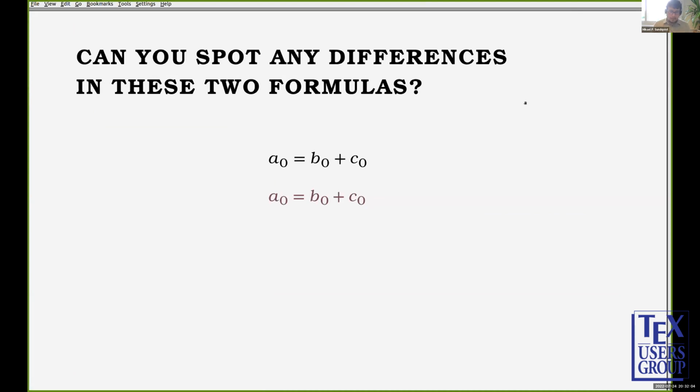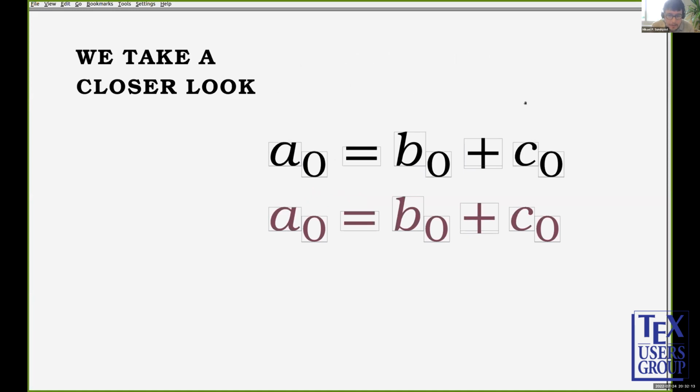So I want to start by giving an example. If we look at these two formulas, I wonder if we can spot any difference. Of course, the bottom one is in another color than the top one. If we look a bit closer at these two formulas, then maybe it's easier to spot some kind of difference here. In fact, the space between the 0 and the equal sign is slightly larger in the black one than it is in the purple one. And the same goes for the space between the 0 and the plus sign.